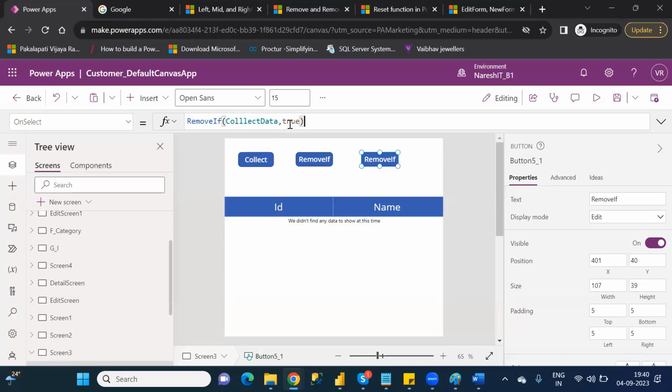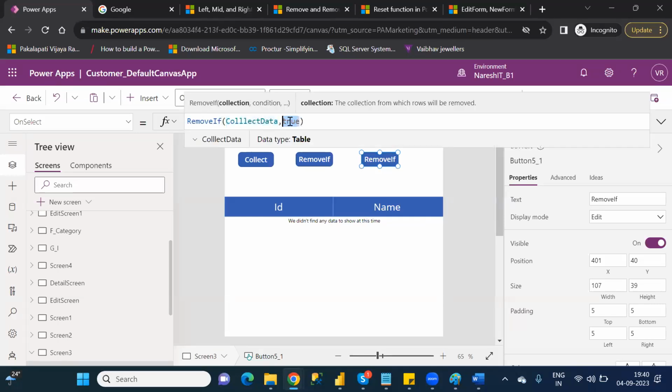Whenever you are writing true here, that means each and every record in that particular collection satisfies the condition. That means all those records will be removed. If you want to remove all the records from that particular data source, then you have to use RemoveIf, just the collection name, and you just have to write true. That's it.